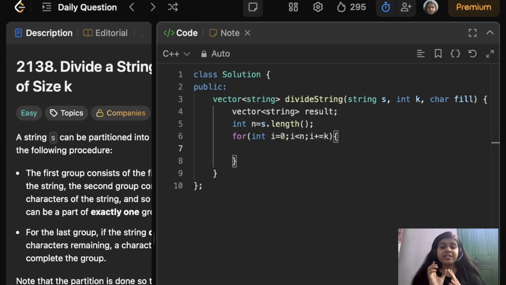So to get the substring from the ith position with length k, or less at the end: initially we are considering the length from the ith to the kth position. Each group has a length of k, and if we go on iterating and it is the last group, then it can be lesser than k. So it will be like string group equals s dot substring, we can create it like this, i comma k.